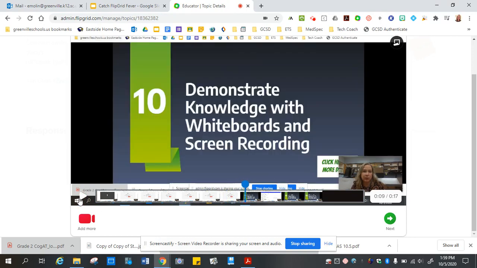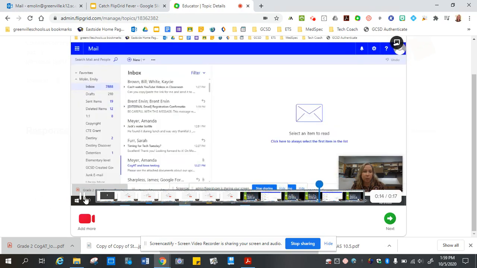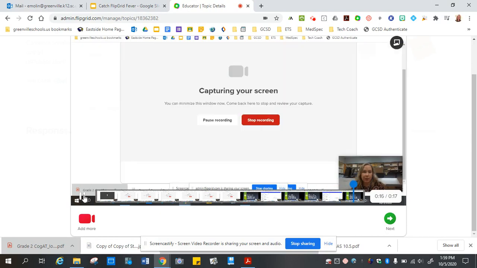So you can see what that looks like on the student side if they are recording. Again, you can see, especially towards the end here, as I start to click around to multiple tabs, that it does record anything that I am talking over.